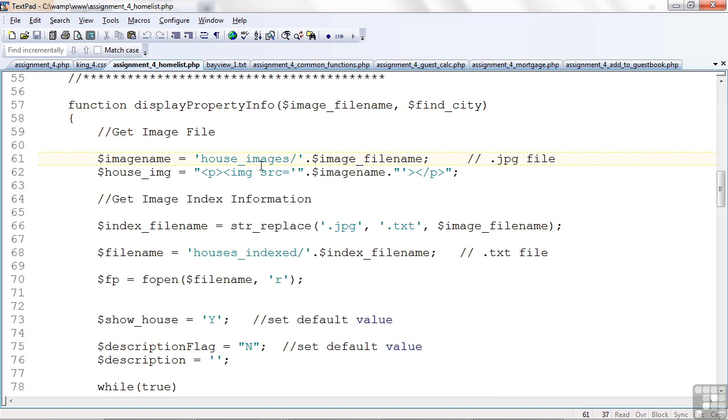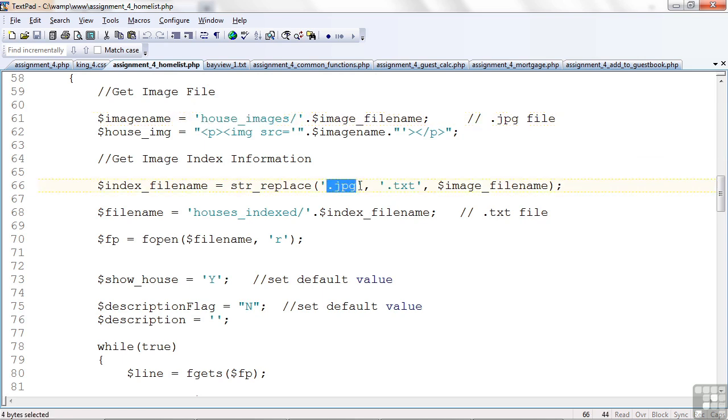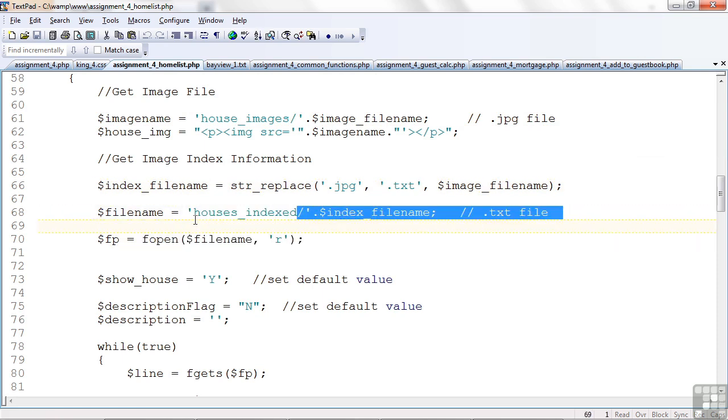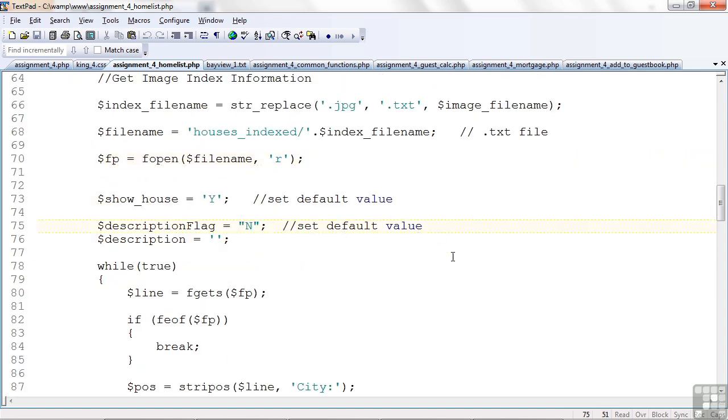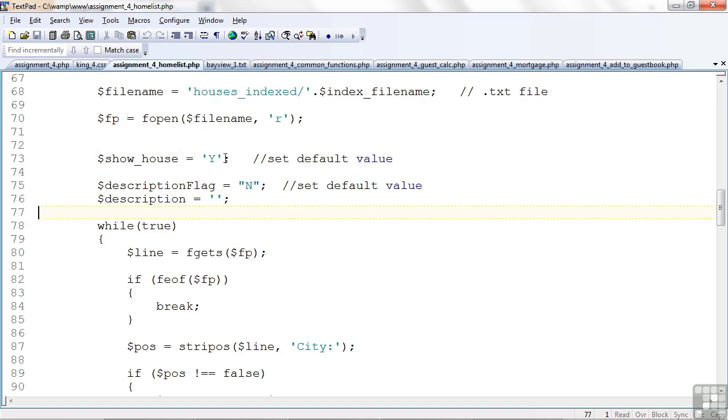So you've seen this kind of thing in an earlier presentation where I go through the images file, I change the JPEG to text after displaying the image, and then I read the file for the houses index directory. I read that to get the text version of the description of the house. Now, I had to set a few flags up here, and you'll see why in a moment. I have the show house, which I had before in an exercise. I have a description flag set to no to start, and a description of an empty description, because I'm going to want to build that up in concatenation. So I have to start with something, even if that something is just an empty string.